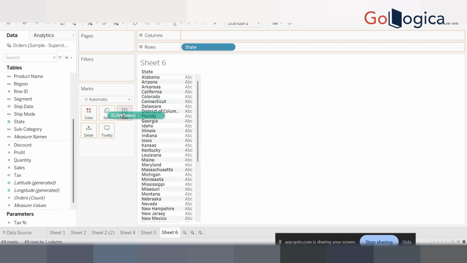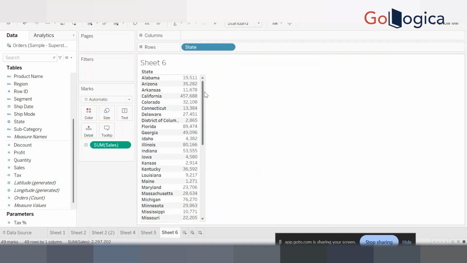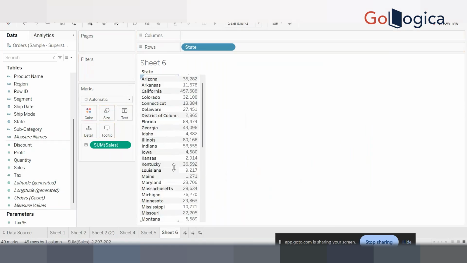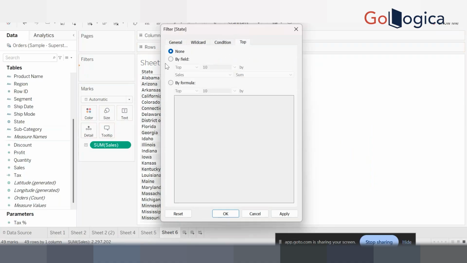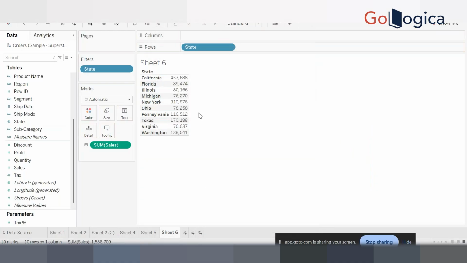Into the text, it shows me state-wise how the sales have happened. But I don't want all the states. I want to see only the top 10 states. So if I have to get the top 10 states, what do we do? We generally do it like this: I take the state into the filter, and I say I want to go to the Top tab and select By Field, sum of sales, top 10. I just say okay. Now we got the top 10 states with the highest sales.